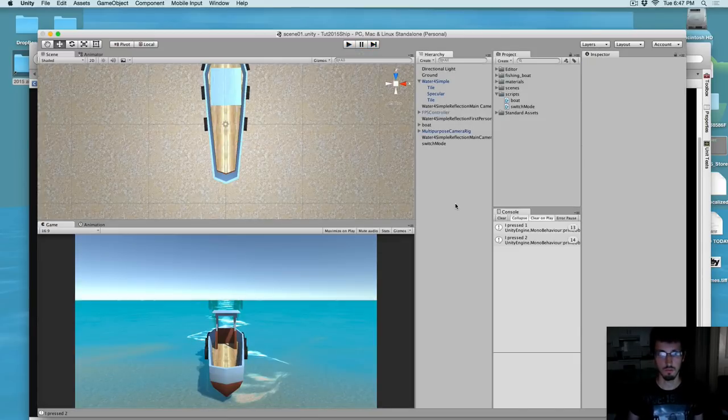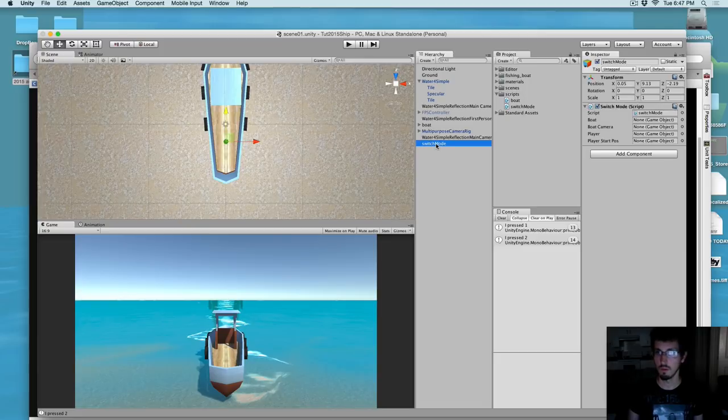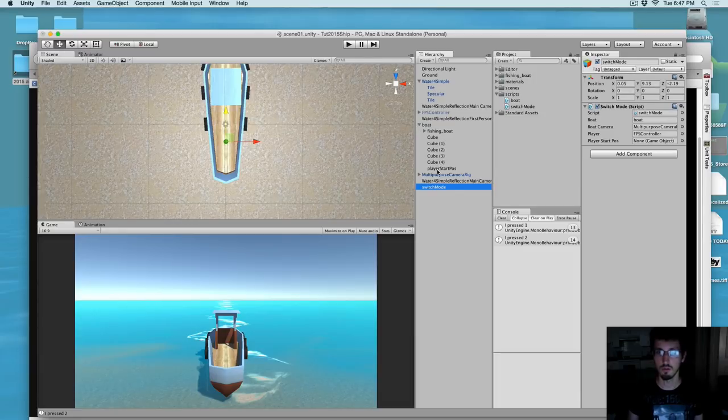Okay, so on the switch mode, there's boat, camera for the boat, the player, and the player's start position. So we want to drag the boat onto the boat game object, so now it's linked to that. We want the multi-purpose camera rig to be the boat's camera here, and the FPS controller is the player. And the player start position is inside the boat, just that game object that we made. So now those are all linked.